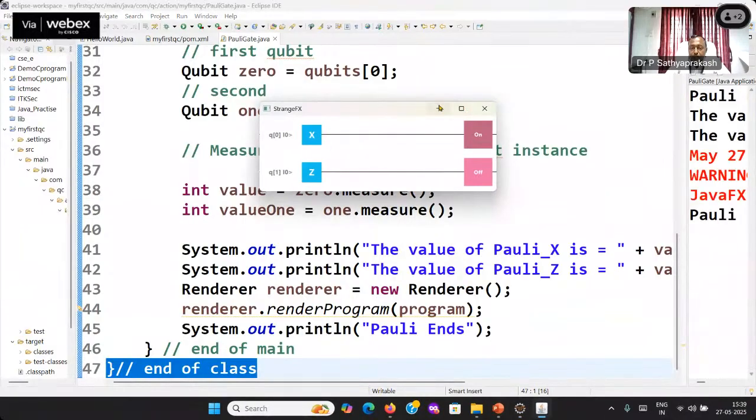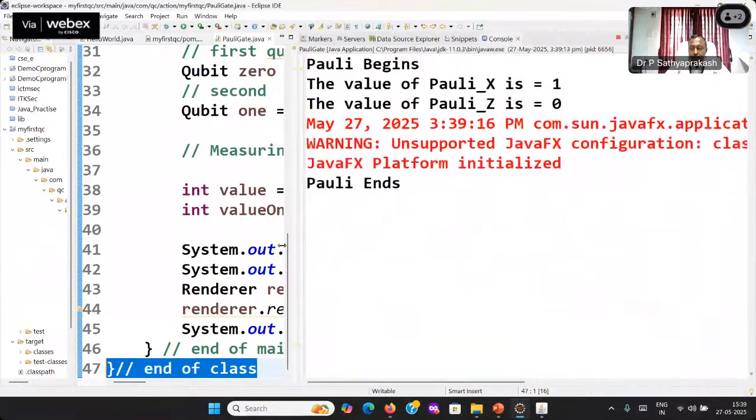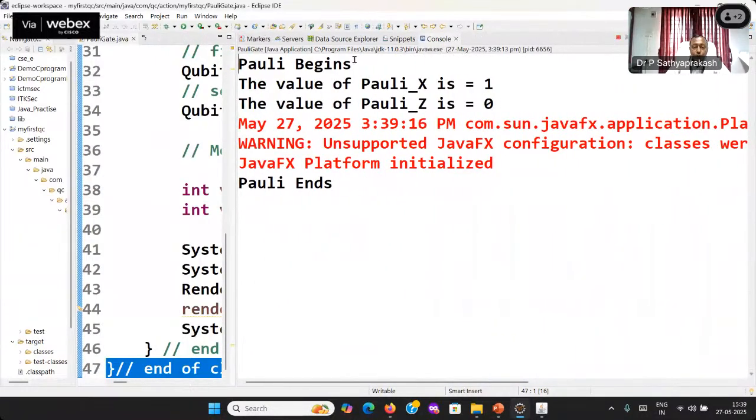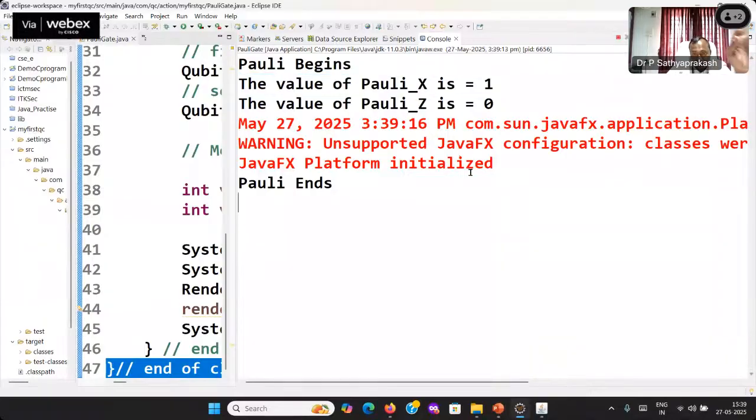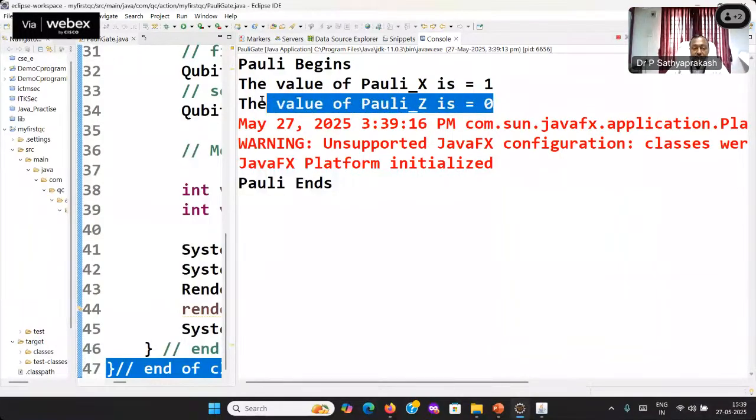The beauty is, let me see the circuit later. Look here, to confirm all the code is running: Pauli begins, Pauli ends. The value of Pauli X is 1. Right? We flipped it once from 0. In the Pauli X we had 0, and now it is showing 1. Pauli Z is rotated twice, so the value of Pauli Z is 0. See where it is coming from.